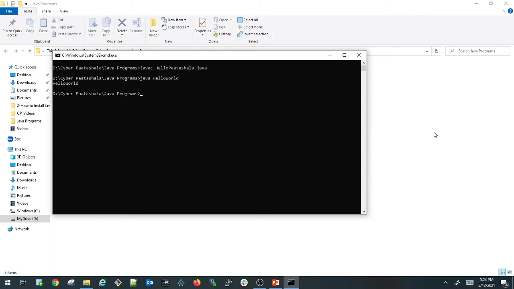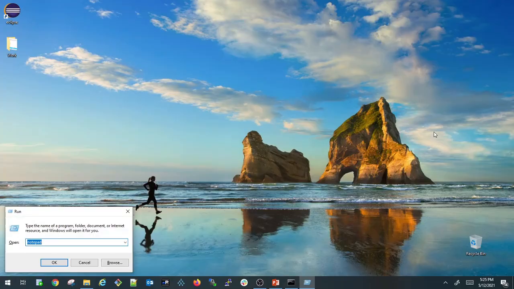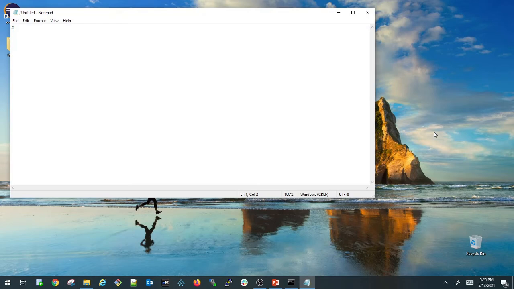So let us start the second program, which is writing multiple classes into the same Java file. So I'm opening my notepad here. Class ABC, this is my first class. Inside that I'm writing a main method, public static void main, and inside the braces I'm writing String args, opening the main method and closing the main method.